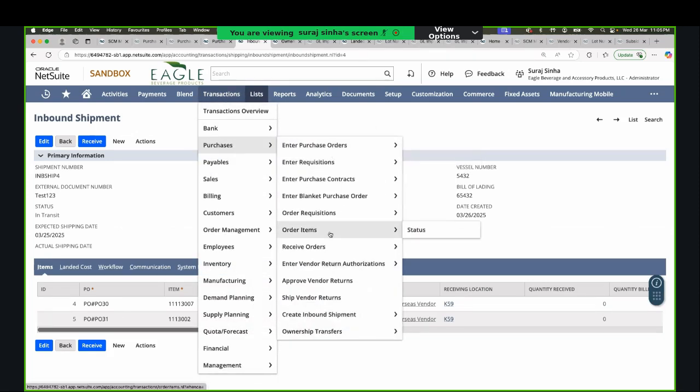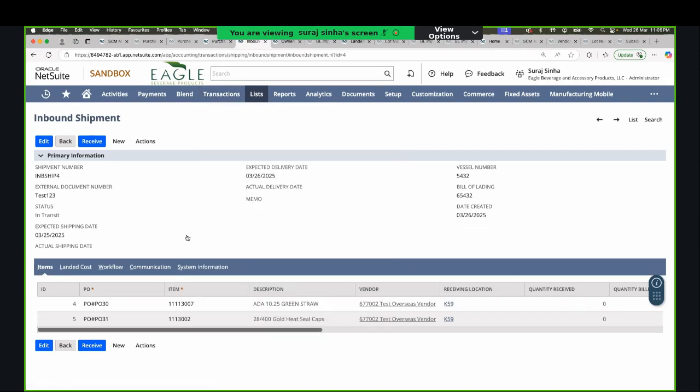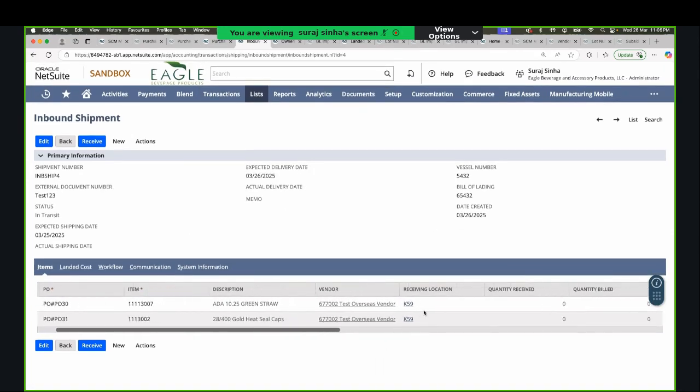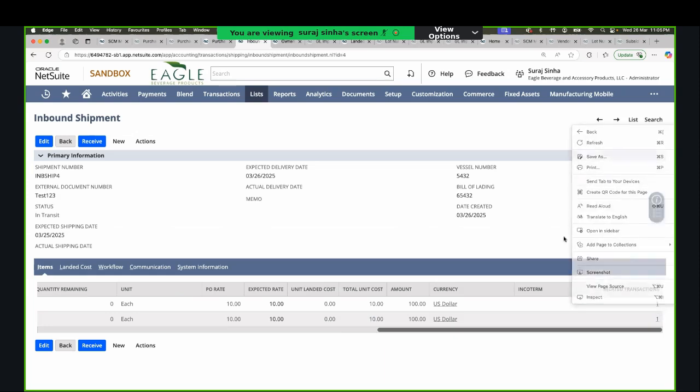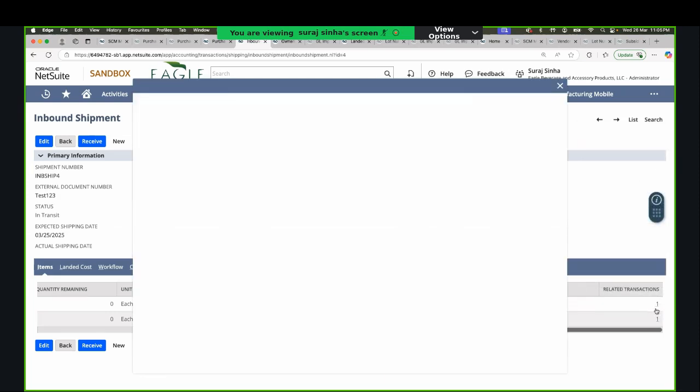Sorry, Suraj, stay on this page. If you scroll down, you should be able to find the ownership transfer right here. Scroll down to the right. Yeah, related transaction. Okay, here. You should be able to find it. I don't know if you can do a new tab. I think you have to just click it.